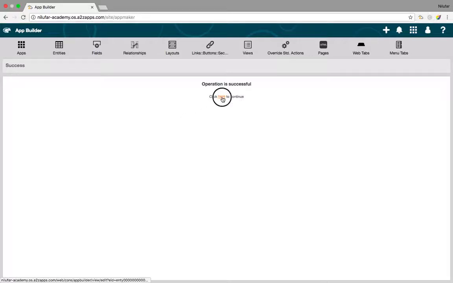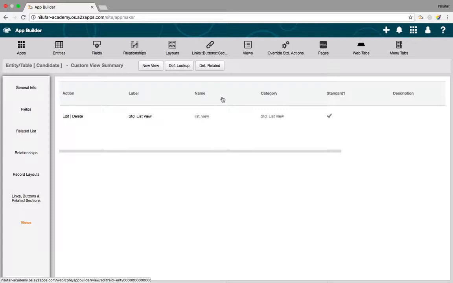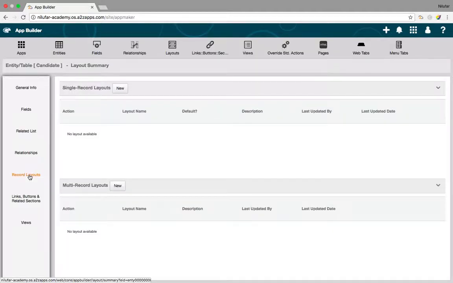All right, so I've defined my view, and there was a second thing, which is the record layout which I was talking about when I was creating a new record. Record layout basically comes up in two scenarios. One is when you go to the detail of a record, at that time the record layout plays a role, and the second is when you are creating a new record. All right. So over here you can see a tab called record layout.